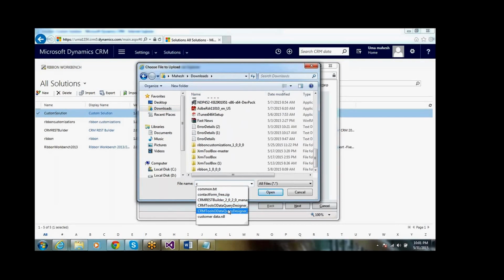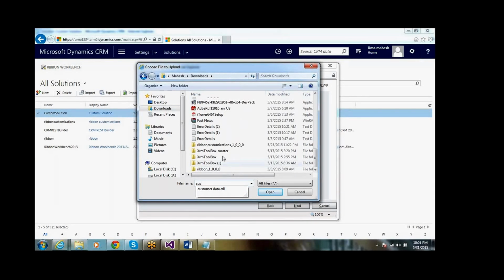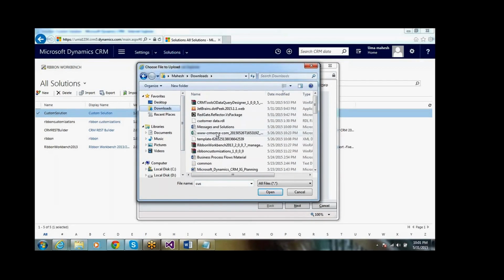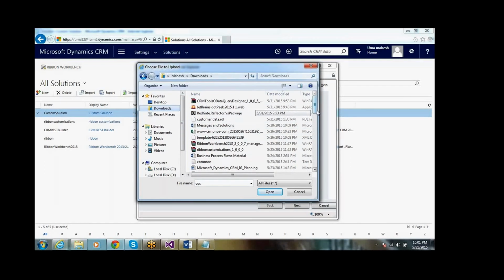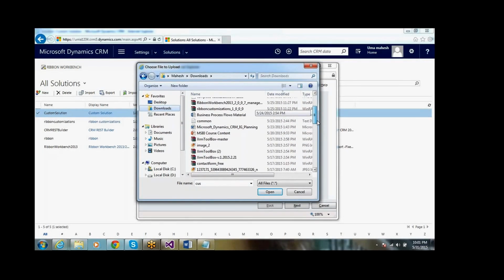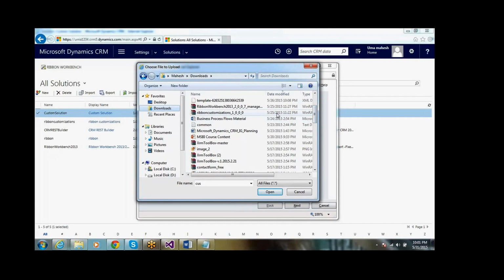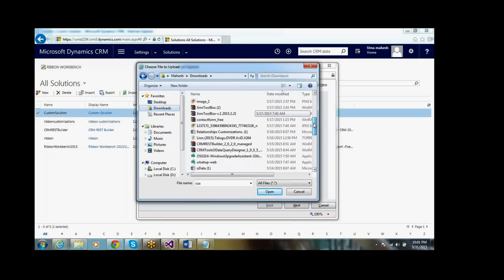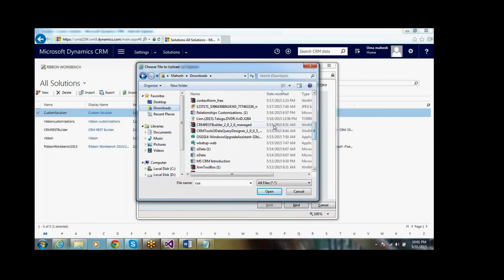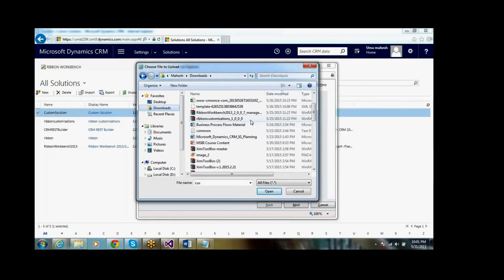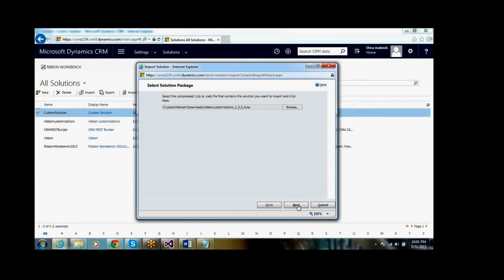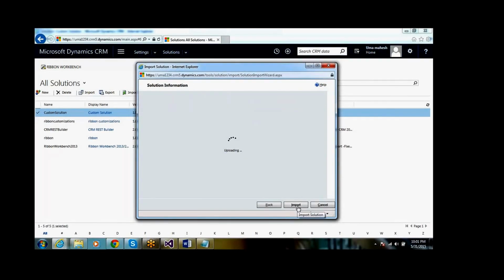Like a custom, whatever the solution we have exported. So we can select this solution. Like I'm selecting some other solution, okay. So like a ribbon customer, I'm just selecting this solution. So you can just click on the next, okay.